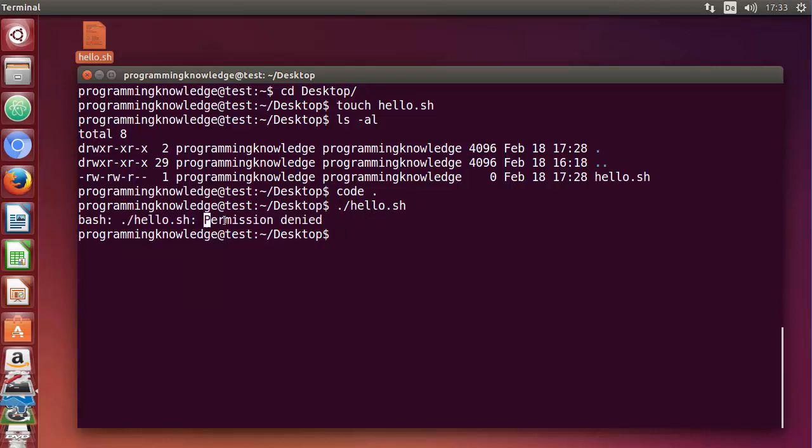Now it says permission denied, and this is what I wanted to show you. Because whenever you create a file using touch, it has only read and write permission but not execute permission, and what we are doing here is trying to execute it, right? So we need to change the permission of this file first and then execute it. How to change it? Using the chmod command. Just write chmod, then +x, and then the name of the file, which is hello.sh, which is going to change the permission of this file.